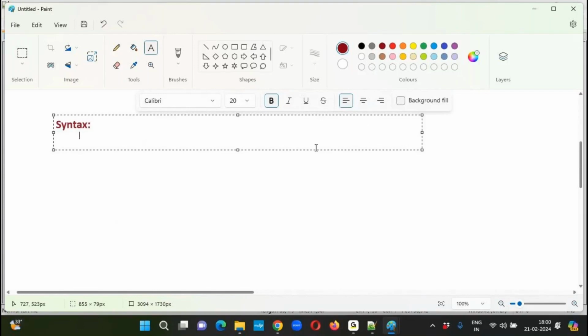In order to define that array, we have to follow a specific syntax. We have to specify the data type, and then specify square braces and an array name equals to new data type. Here we can specify the size.